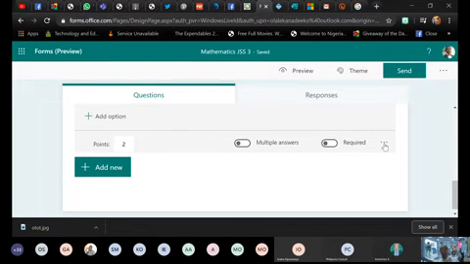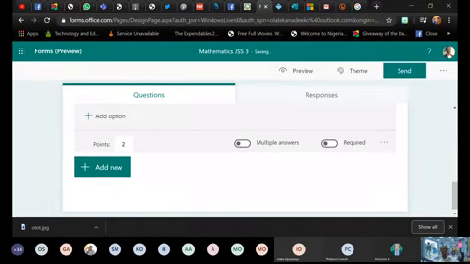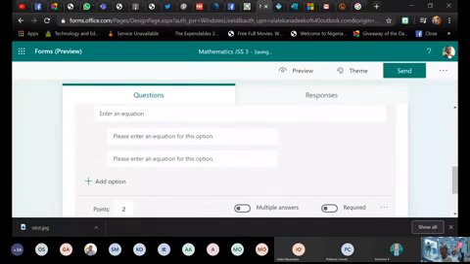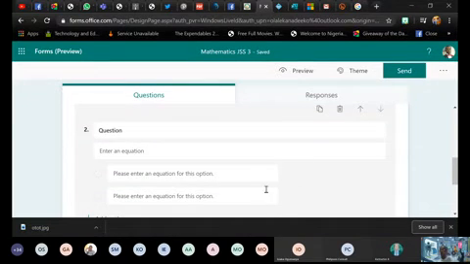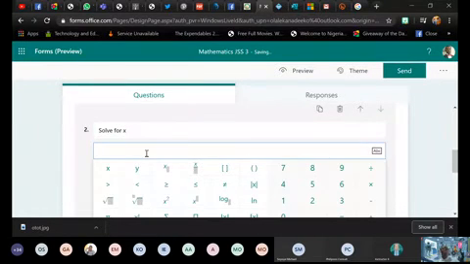That is where you'll be able to select the maths intelligence feature. So if I click on this more settings, then I have the shuffle option drop down, but I'm going to maths. If I click on mathematics now, look at what has happened. I've selected mathematics, and instead of saying enter choice, it has changed it to please enter an equation for this option. And this one is even saying question. And here I have what? Enter an equation.